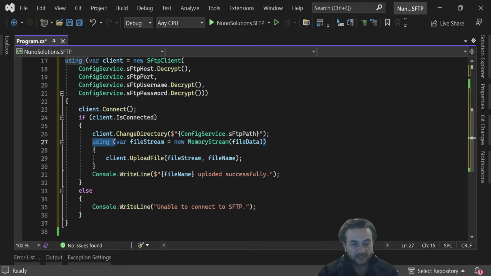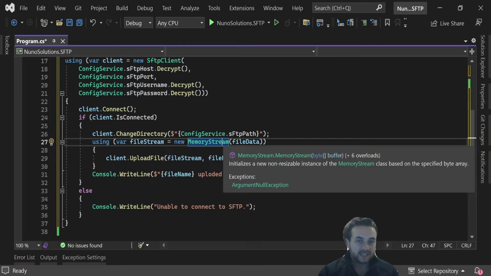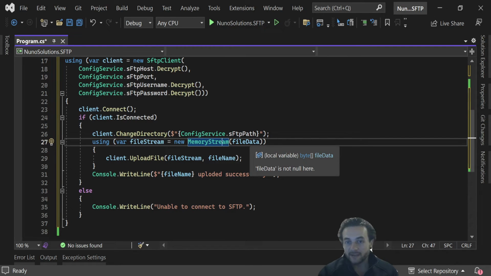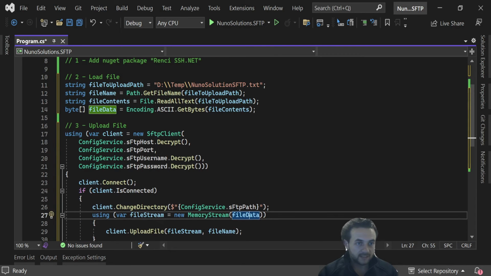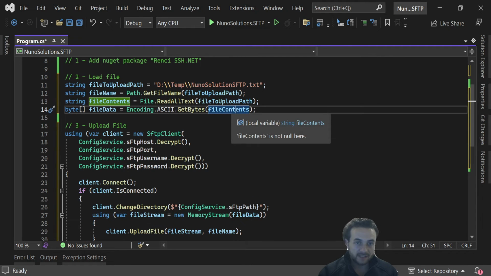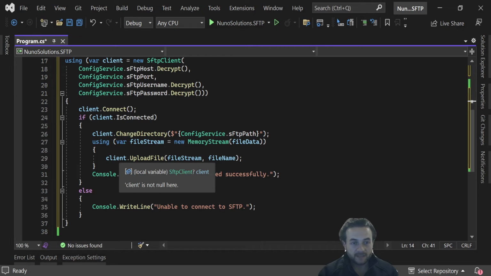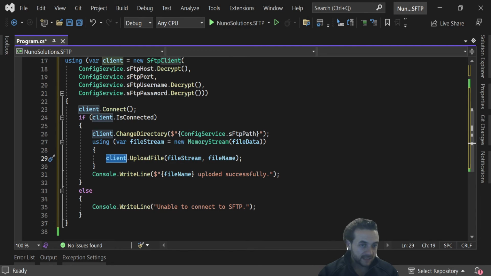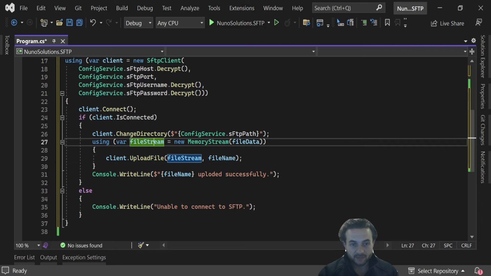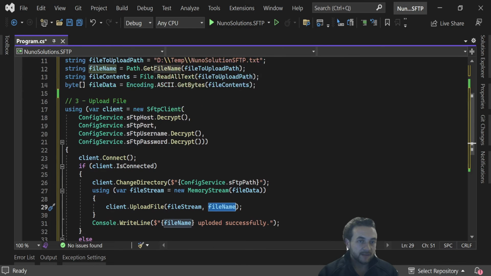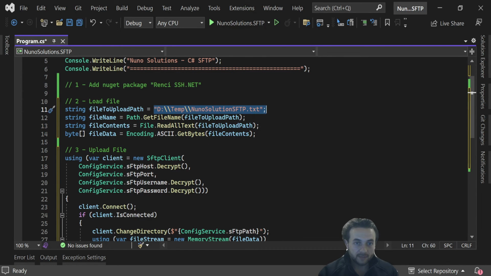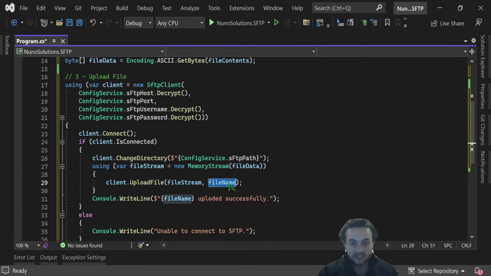/root/nuno-solutions. We're going to use another using statement where we declare a file stream, which is actually a MemoryStream. When you instantiate this object, it requires a byte array. The byte array, this fileData variable, is the one we declared at the top, where we take the file contents that came in as a string and use Encoding.ASCII.GetBytes to convert it into a byte array. Within this using statement, we call client.UploadFile. We pass in the file stream, which is the memory stream we declared right here, and the second parameter is the actual file name. This is the variable where we used Path.GetFileName to get just the file name with the extension. So this is the destination file name and extension.